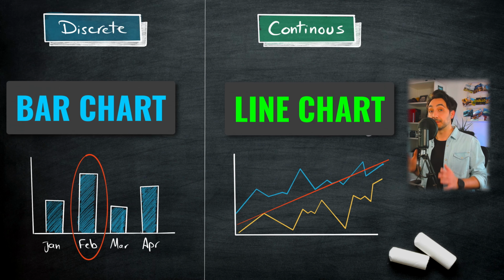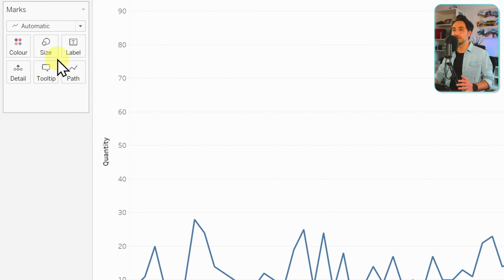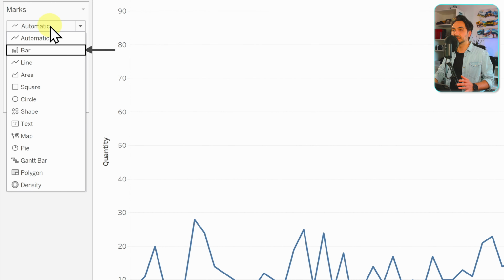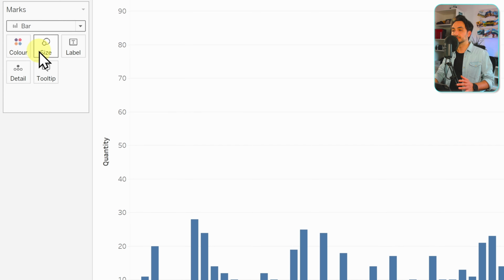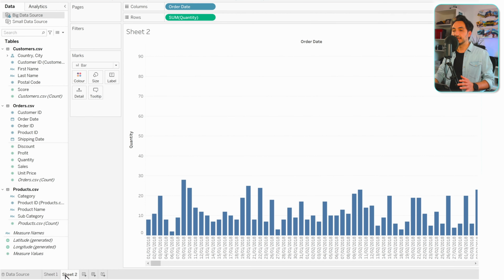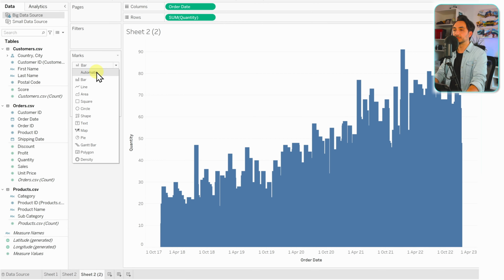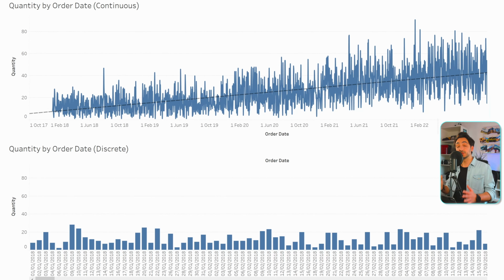And we usually use the bar visualizations for the discrete and the line visualizations for the continuous. So let's change that. I will go over here on the marks, and instead of automatic, I will move it to bar. So we have it now here as a bar, and I'm gonna just duplicate this sheet and bring the order date as a continuous, and then change the visualizations to automatic. And now I just moved both of the views into one dashboard in order to see the differences between continuous and discrete.